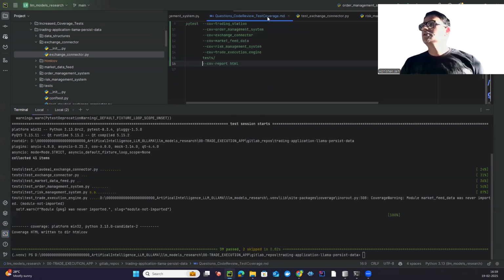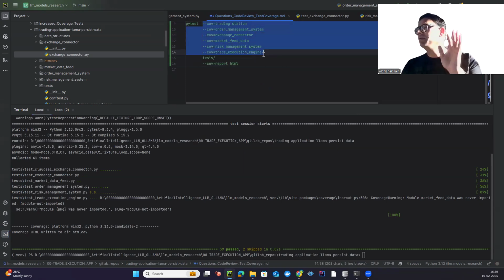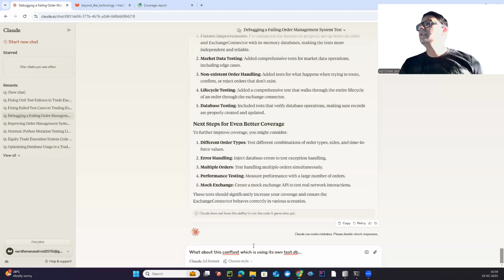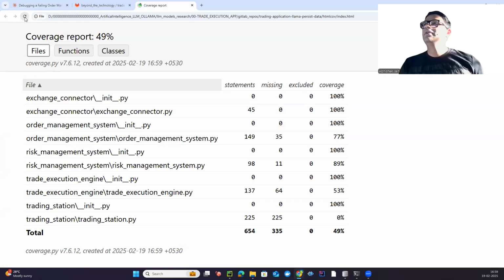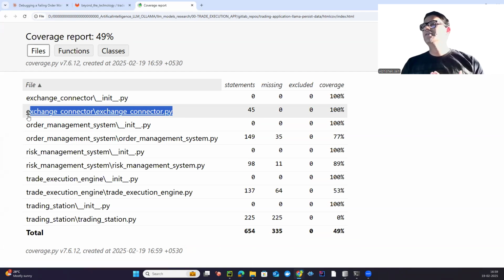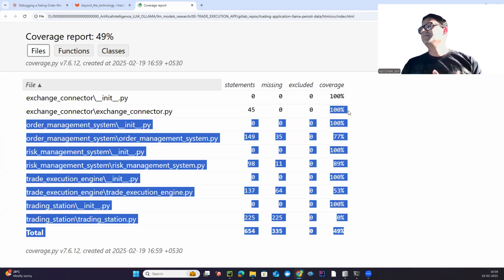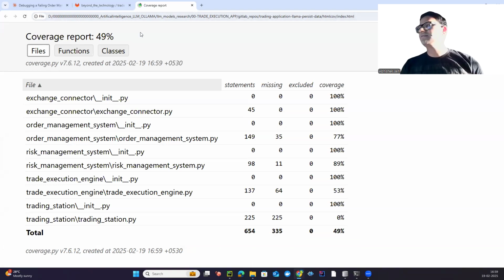So this is the command which we are running, pytest, and I will provide this command. You don't have to worry about this because now we are using the pytest library which has a pytest-cov plugin which actually runs the test and creates the HTML file. So let me refresh this. Now we have 49%. So our exchange connector.py, if you just see, now it's 100%. Right? So earlier that wasn't the case, right?